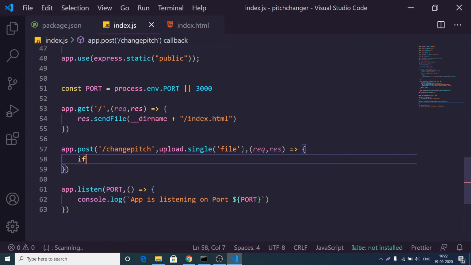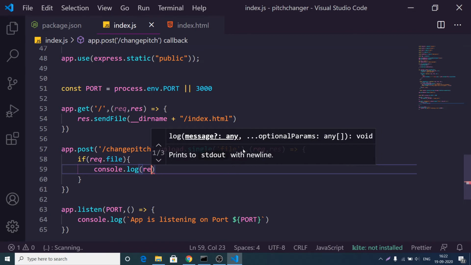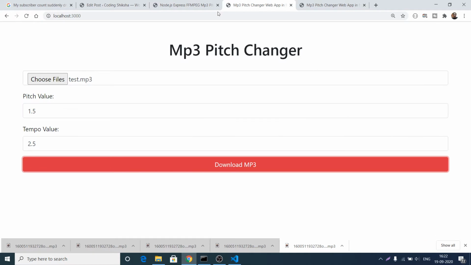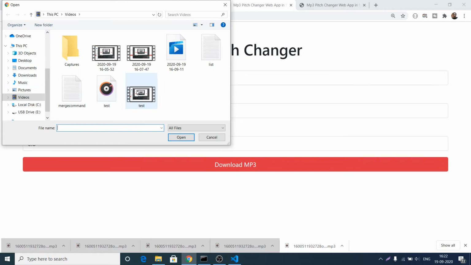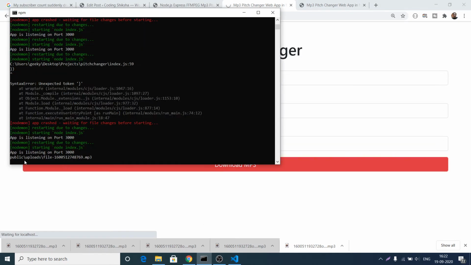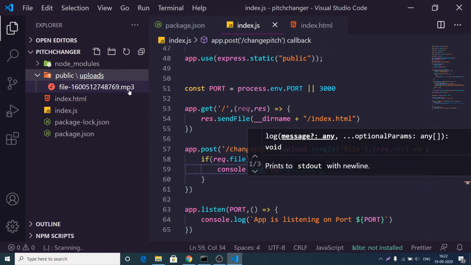So now to cross-check if the file is uploaded, we can check with this if condition, req.file. If it is true, then we can also print the path of the file by req.file.path. So now if you upload a file, let's suppose I upload this test file, click on the download mp3. So now you will see in your console, it will print out the path of the mp3 file which is uploaded. If you look at the left hand side, you will see this file is uploaded inside the uploads folder.